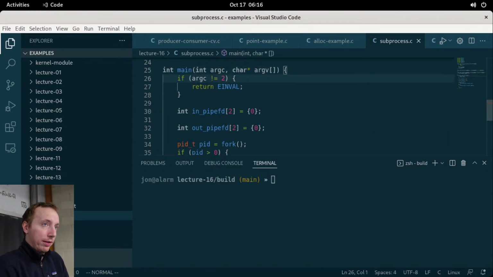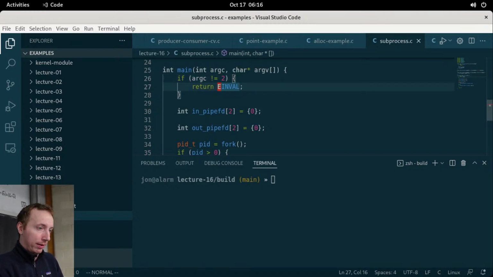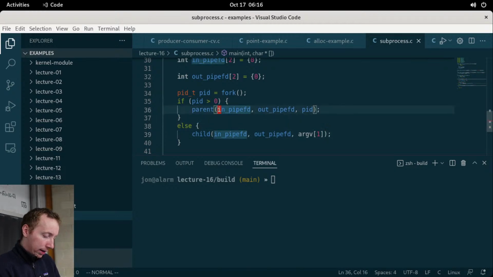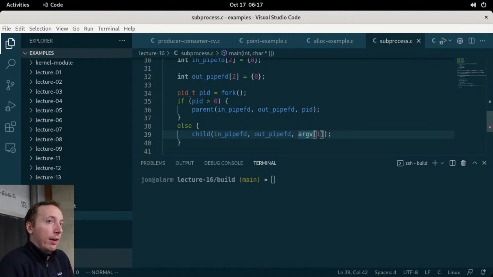All right, so there is a small skeleton. The first thing is to make sure that we have two command line arguments. Otherwise, it returns EINVAL, which just means invalid arguments. And here, I set up some arrays because we'll probably need them, and create a fork. Then in the parent, I give these pipe file descriptors and the process ID of the child. And to the child, I give the argument for the name of the program. So where should I start?